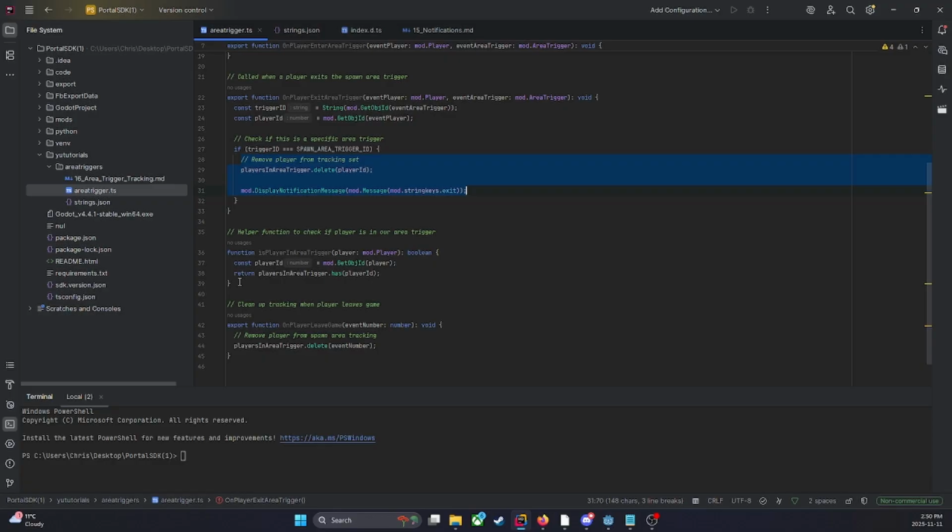And then right down here, I've also created a helper function called isPlayerInAreaTriggers. So in your code, wherever you want, you can call this to check and see if a player is in that area trigger.